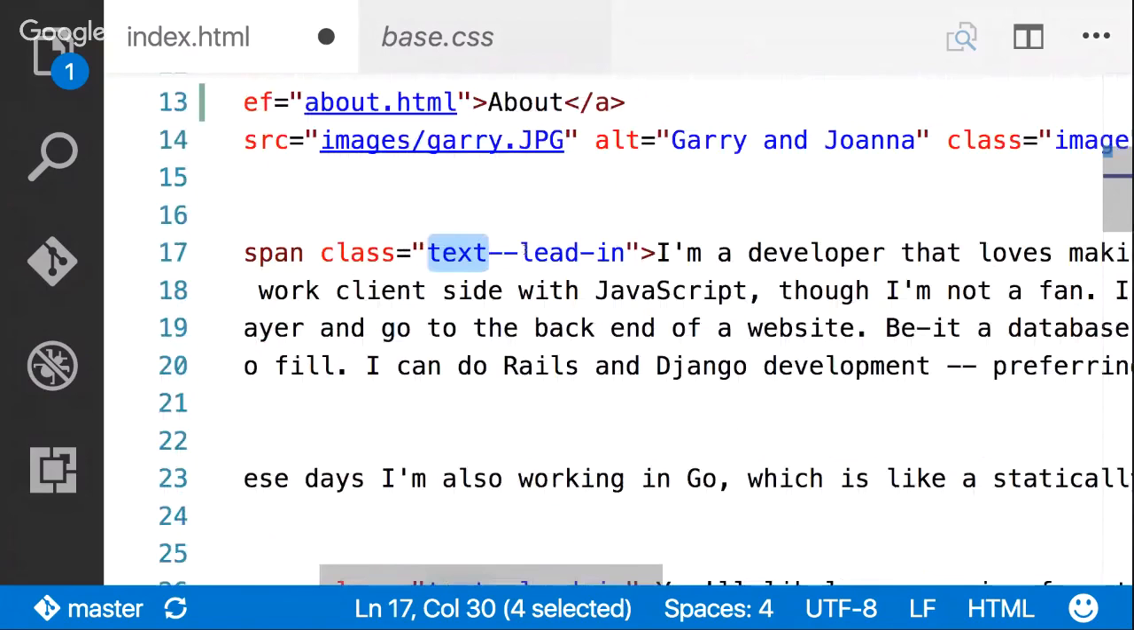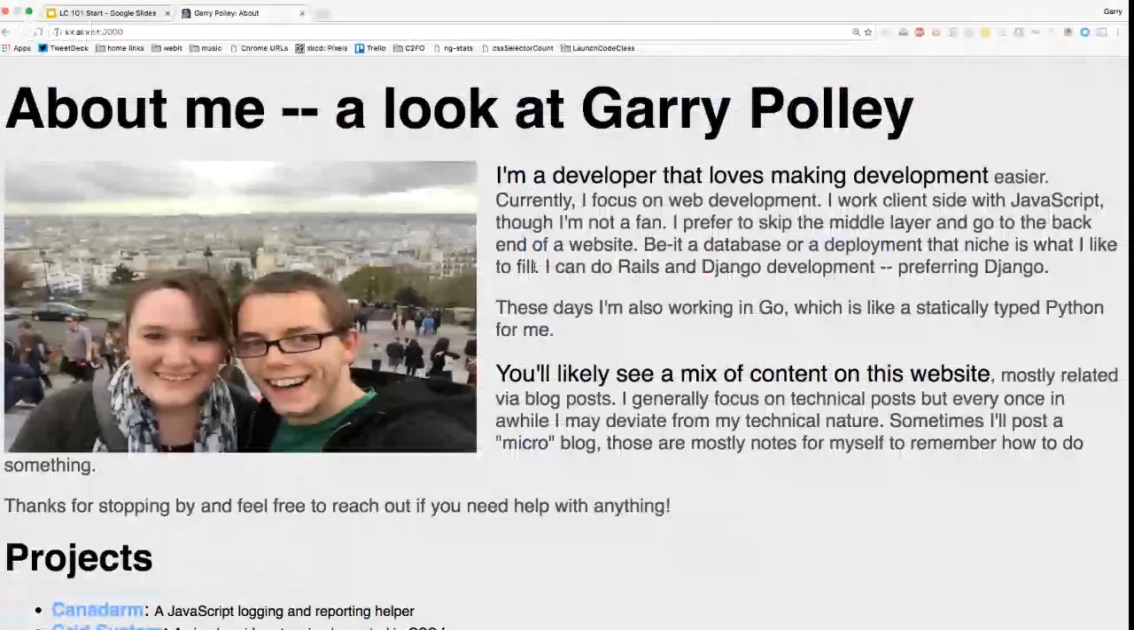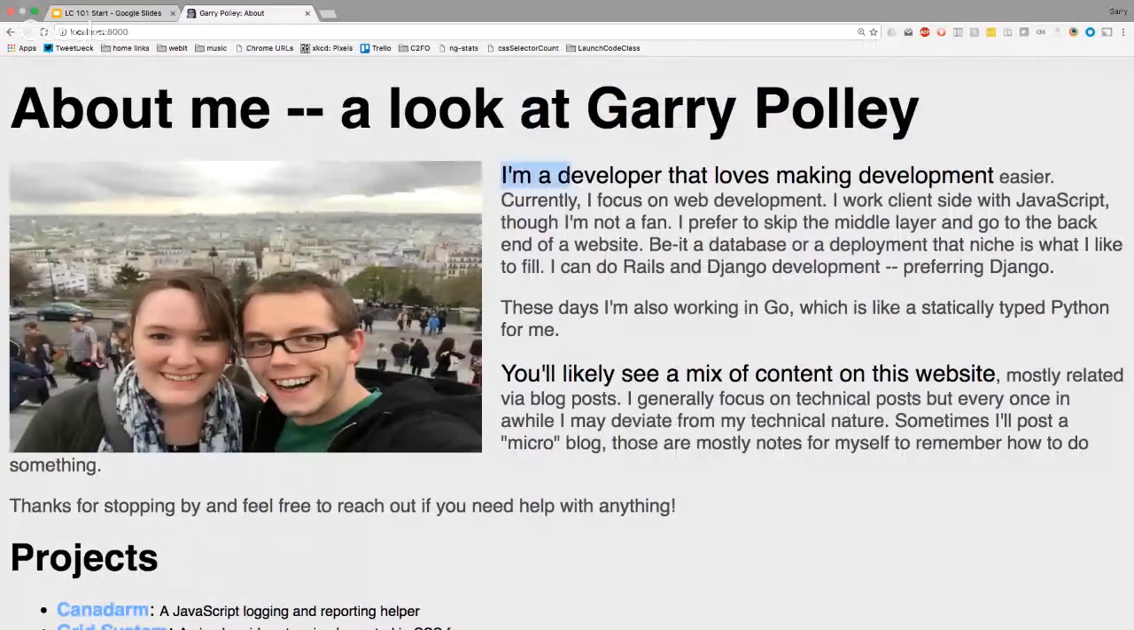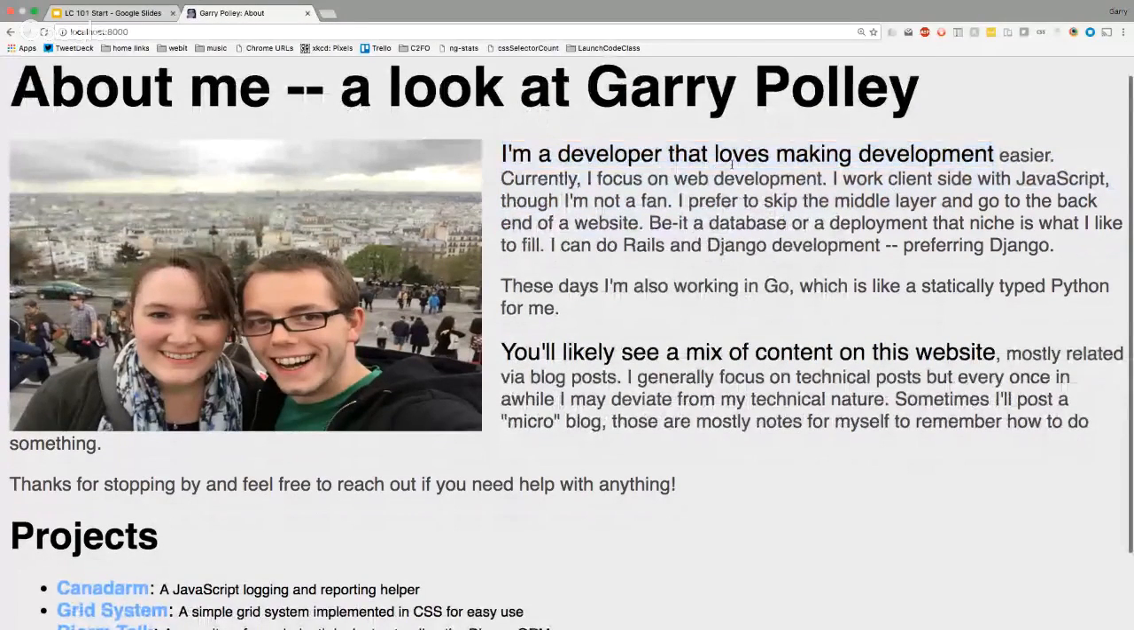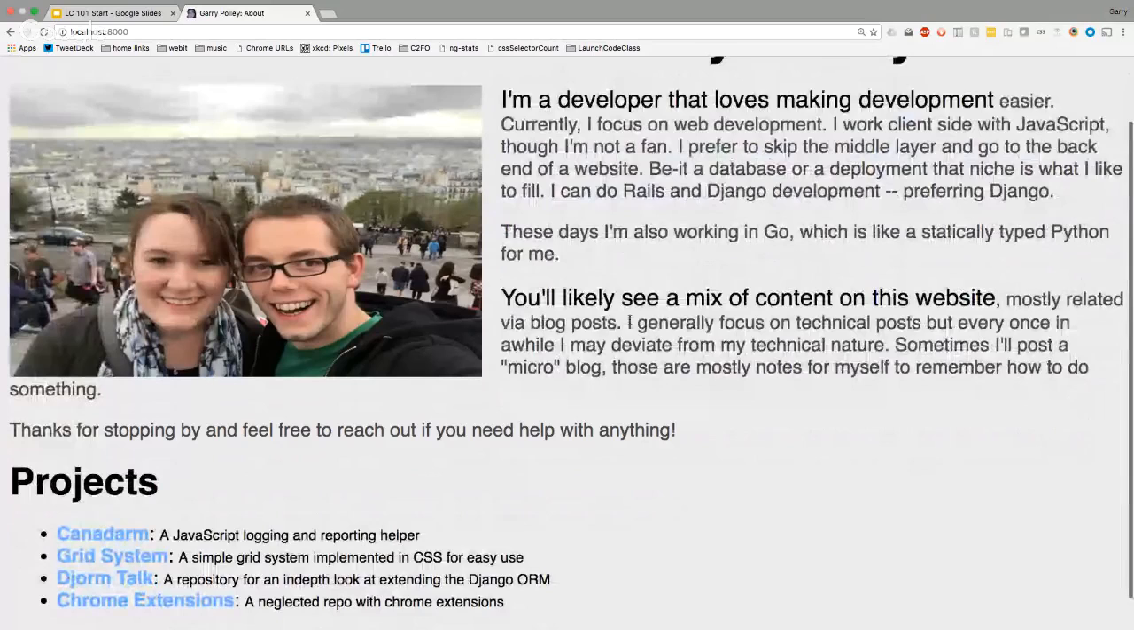So that lead-in, that text lead-in class, and the reason that I name it like that is so that you know it applies to text, and that the way it's used is lead-in. So sort of the lead-in for an article. And then a picture of myself and my wife to the side so that you know whose website it is. An about page should always have a picture.